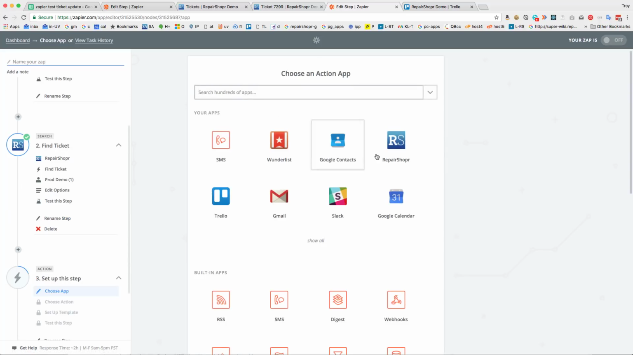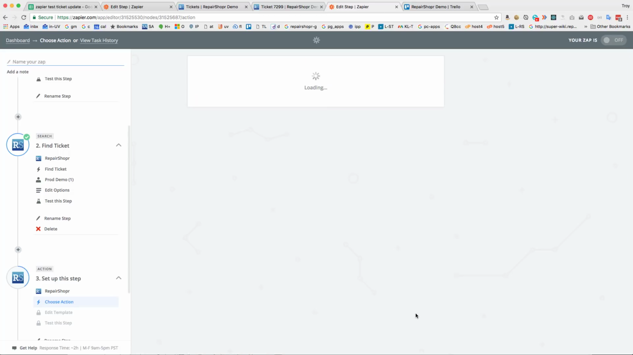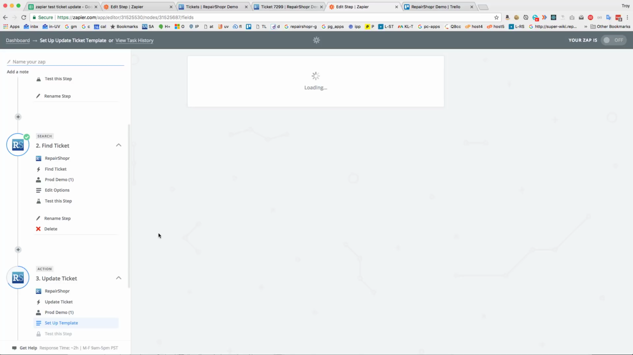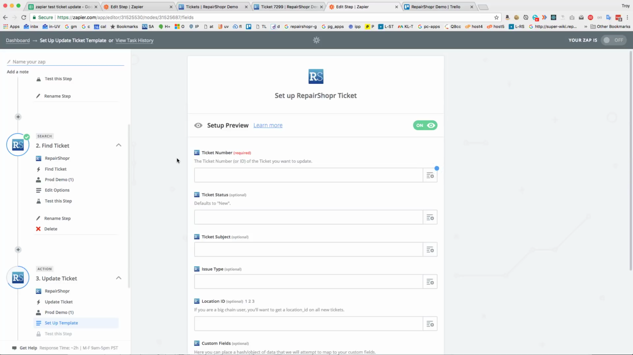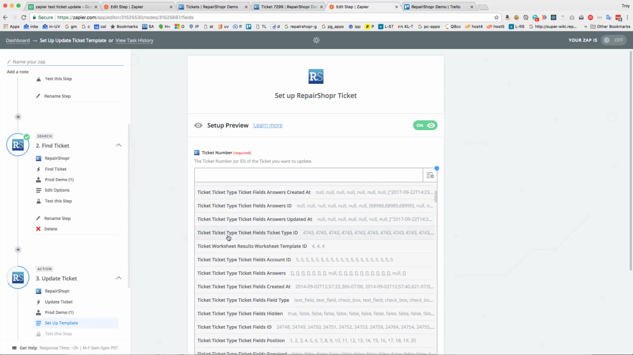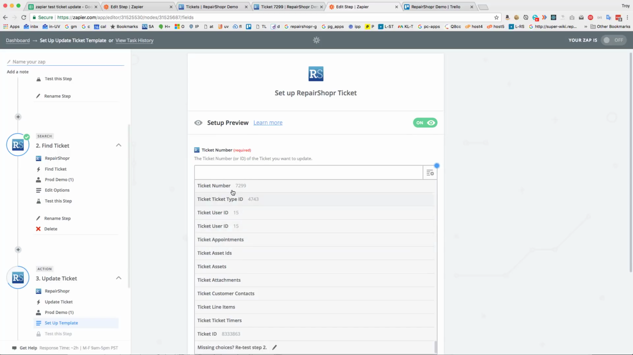Now we need to update the ticket. You can also have this use a different RepairShopr account, so you can have like a Zap take data from one RepairShopr account and put it in another. So much power here. Okay, so our find ticket is going to have a ticket number somewhere. I think it's usually toward the bottom for some reason, ticket number.